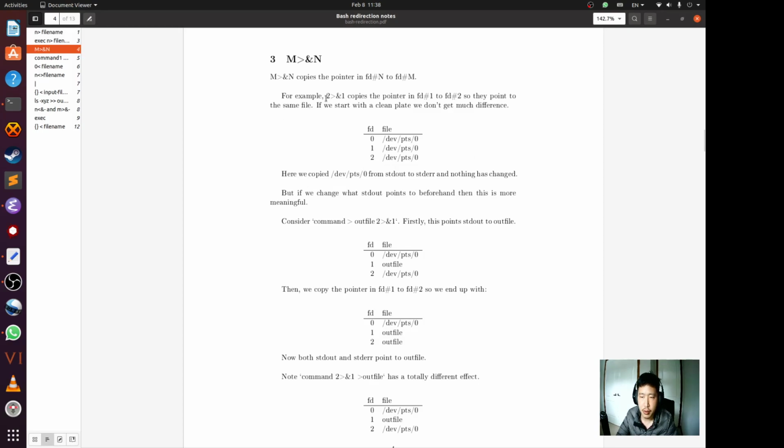So for example, this redirection here copies the pointer in the standard out to standard error, so they point to the same file. If we start from scratch, we don't get much difference because here we copied the pointer to the terminal from standard out to standard error, and nothing has changed because standard out and standard error point to the same terminal to begin with. Okay, but if we change what standard out points to beforehand, then things are different.